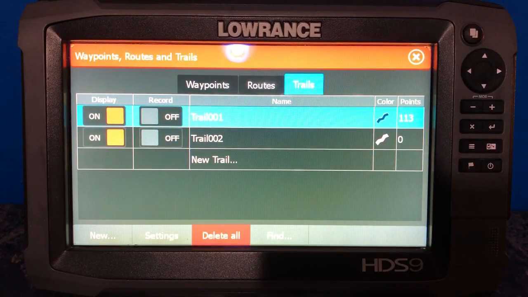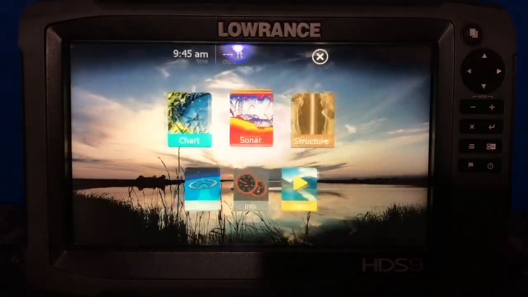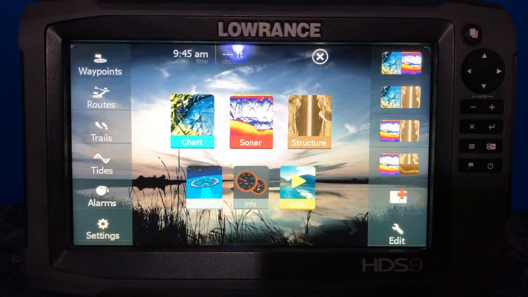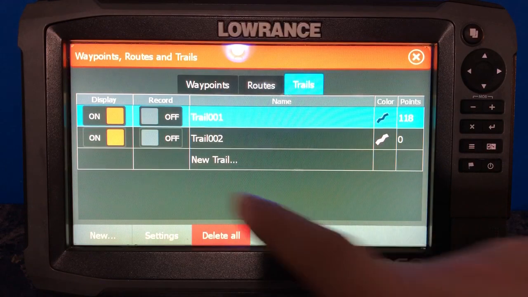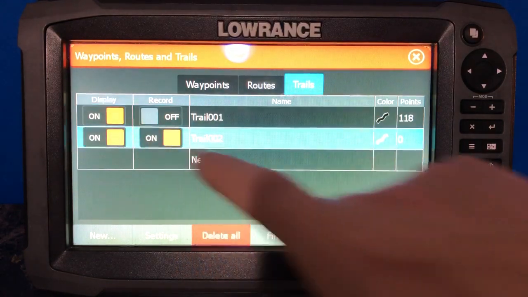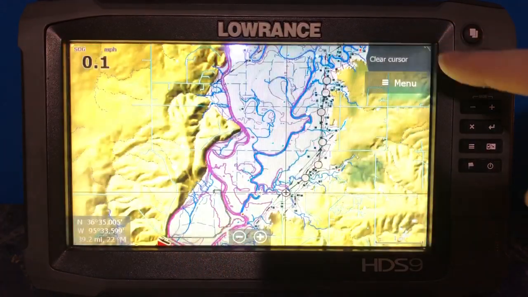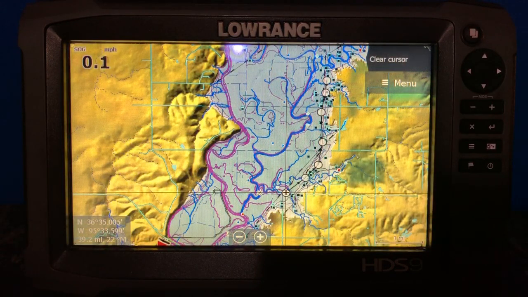So I want my trails to work for me, right? If I go out to the lake, I'm fishing along the lake or river that I'm fishing in, and I go to trails, and hey, I'm ready to start my pink trail there. So I'm going to turn that on, and then I'm on the lake and it starts dropping trail points behind me. So that is a great thing.